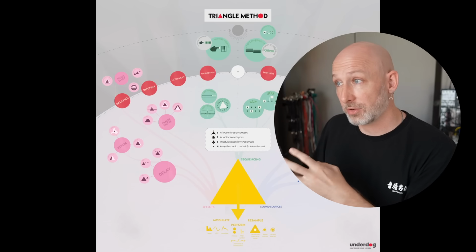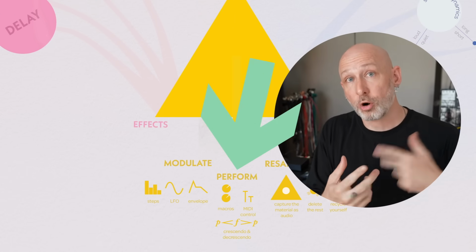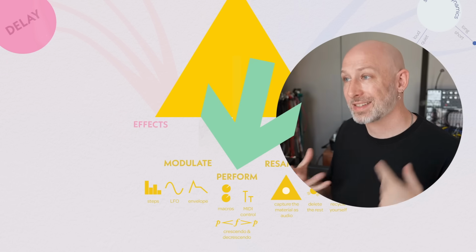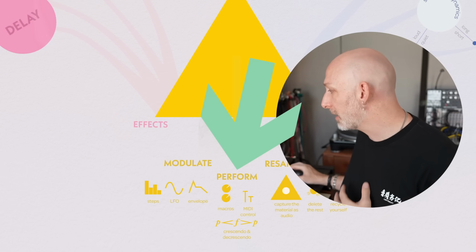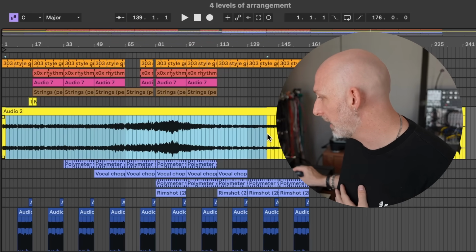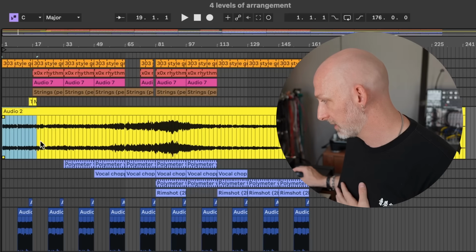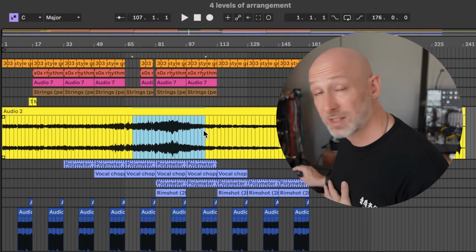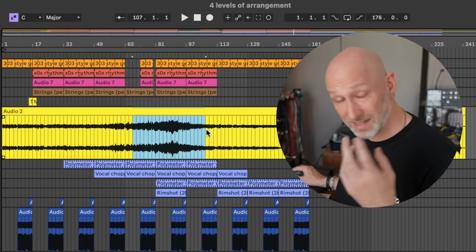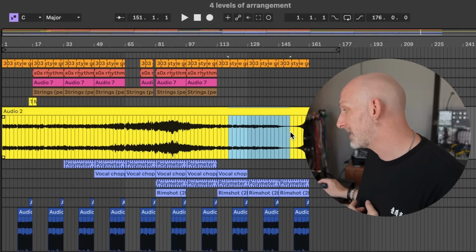And that's why a whole part of the triangle method is to perform an element. So you set yourself up with a sound that you can affect the performance of, kind of like in this recording here, where you see at the beginning it starts kind of mellow, and then it grows to something that's probably quite dominant and quite in your face, and then it subsides again later.